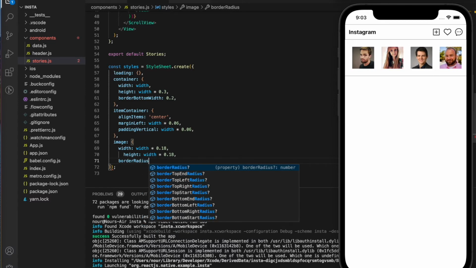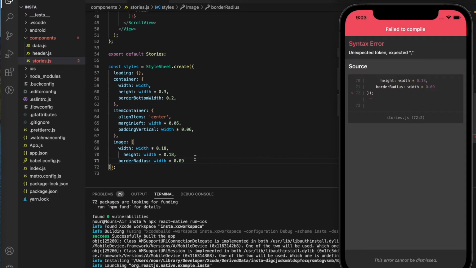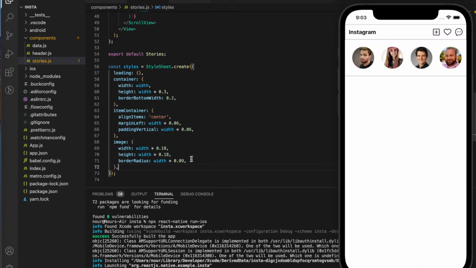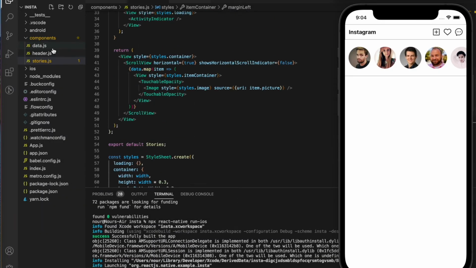To make our component look like a circle, we need to give it a border radius of 50% of its height or width, and the height is 18%, so we need to give it 9%. So it will be the width times 9%. Just make sure the code is right. And now we have our circles and our story component ready.